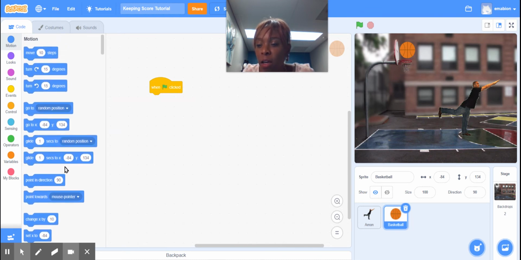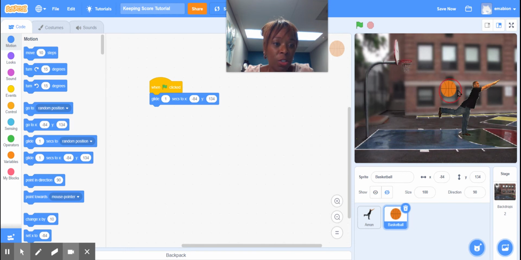Here we go. Glide for 1 second, and I'm able to look at my coordinates. It's at 180, negative 84 to 134. So that's where I want it to go. I want it to start in this first position and end up in that second position. So there are my coordinates.